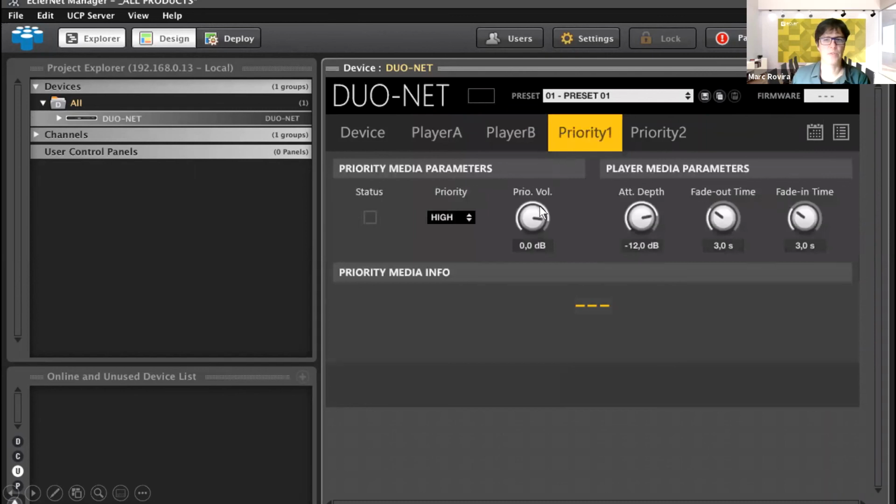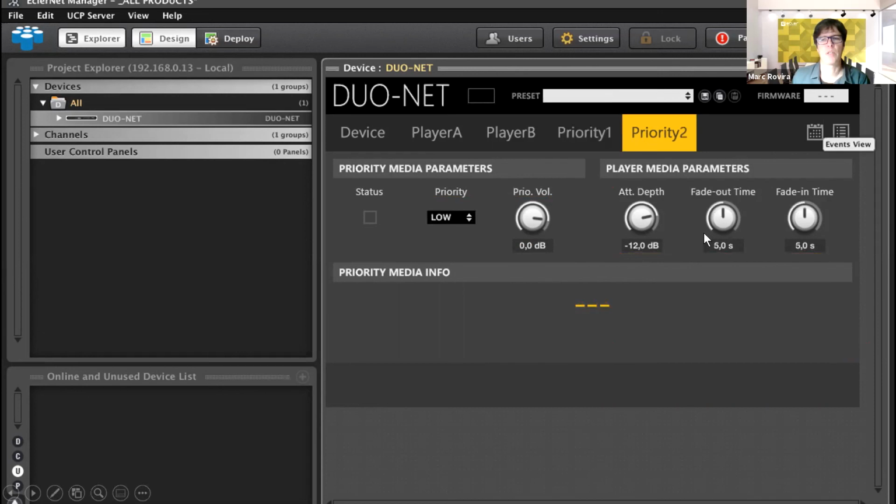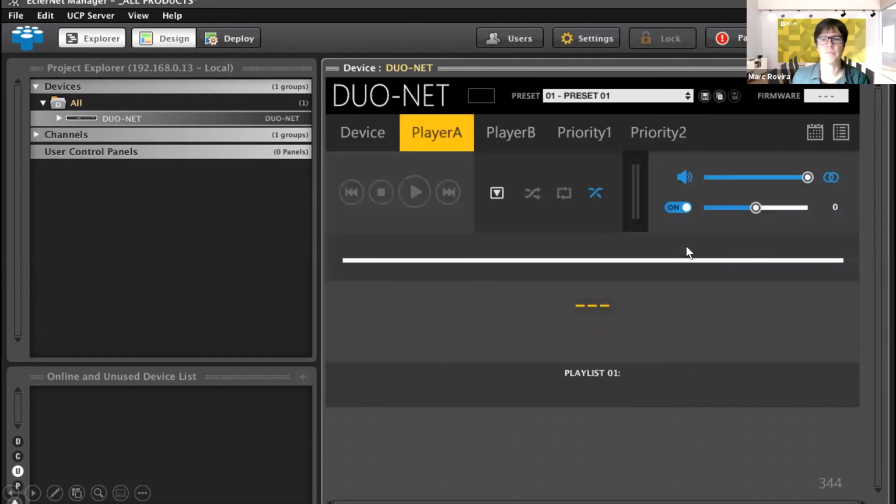Priority modules. Here you adjust the priority. You have two modules, so there are two priorities, high or low, and the volume, if you want to adjust the volume independently. And here you have the attenuation of whatever is on the channel at that time, background music, for example, and the fade in time and the fade out time. The same for the other modules.